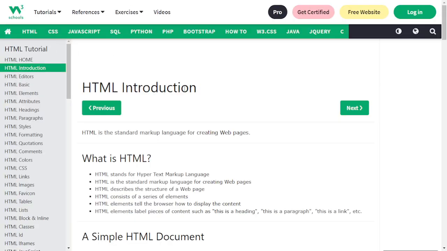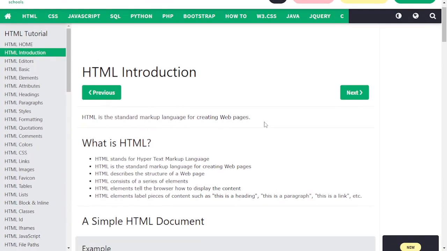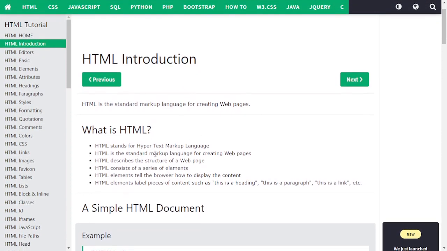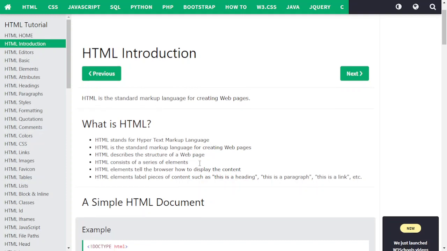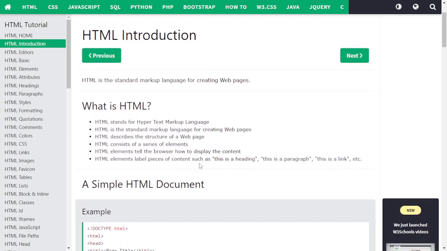As I said before, HTML is the standard markup language for creating web pages. HTML stands for Hypertext Markup Language. HTML describes the structure of a web page. HTML consists of a series of elements. HTML elements tell the browser how to display the content. HTML elements label pieces of content such as this is a heading, this is a paragraph, this is a link. All these are pieces of content.